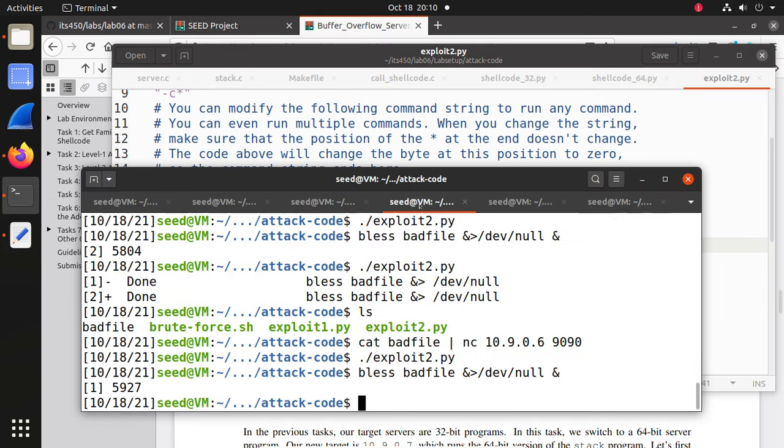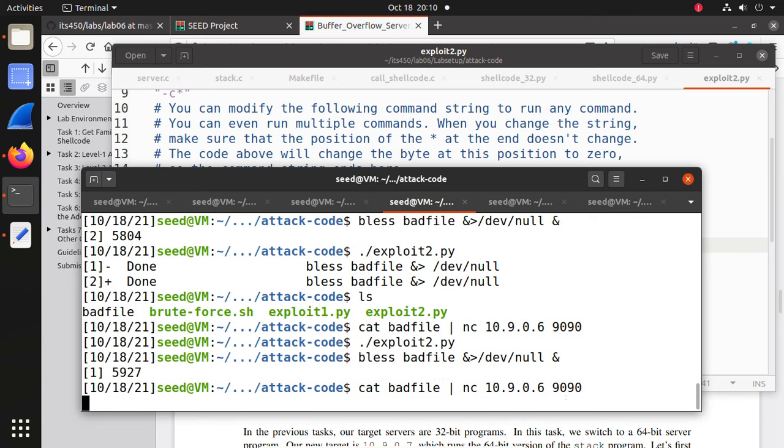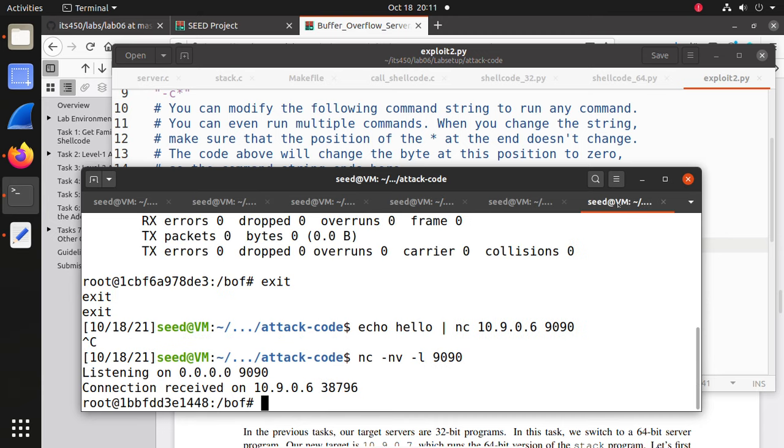Okay, now on the attack, we send the payload. Use that cat, send it to the server tool. Press enter. It blocked here. Go to that listener. You see a connection from the .6 to our local listener. So we created a reverse shell to that server tool.